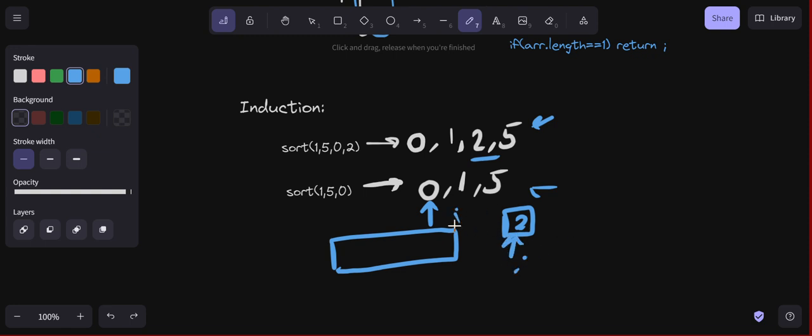You have one i pointer and one j pointer, right? And you can check: is 0 bigger than 2? No, so insert 0. Is 1 bigger than 2? No, insert it here. Is 5 bigger than 2? Yes, then don't insert 5, insert 2 first. And then at the end, if there's nothing here, just put the last element. So you will get this array, right?